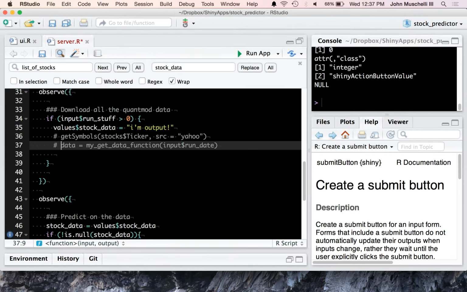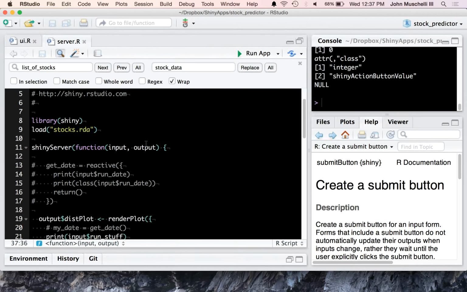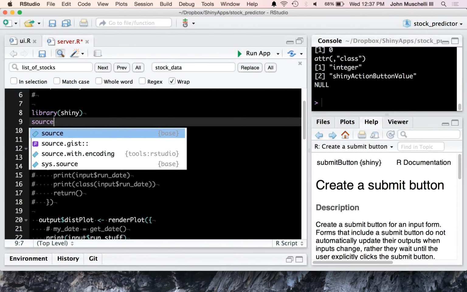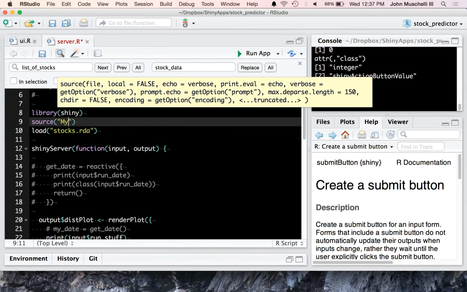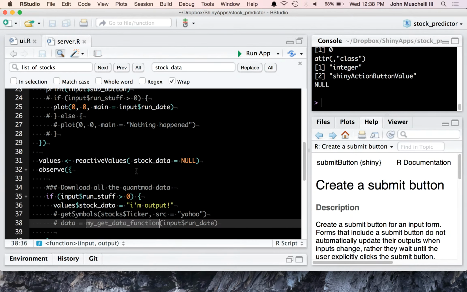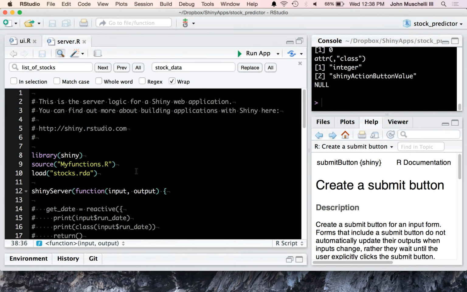So where does that function come from? You can source a different R file, like myfunctions.r, where you define my get data function. Does that make sense? So what happens is Shiny starts up, and that's in the same working directory.